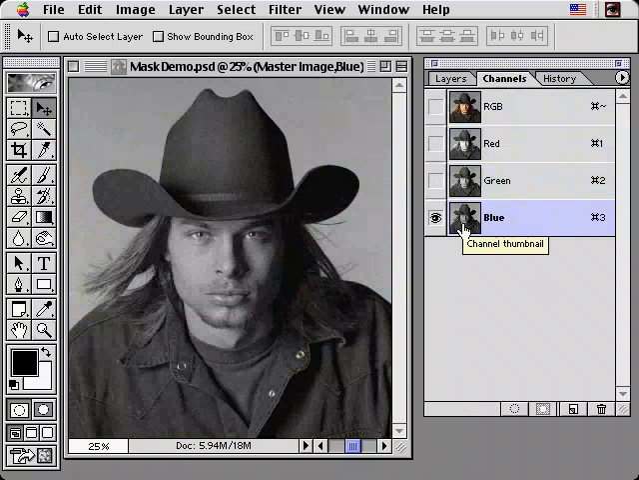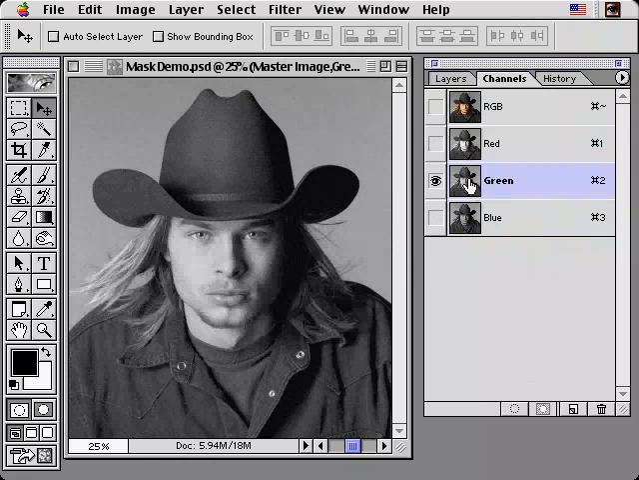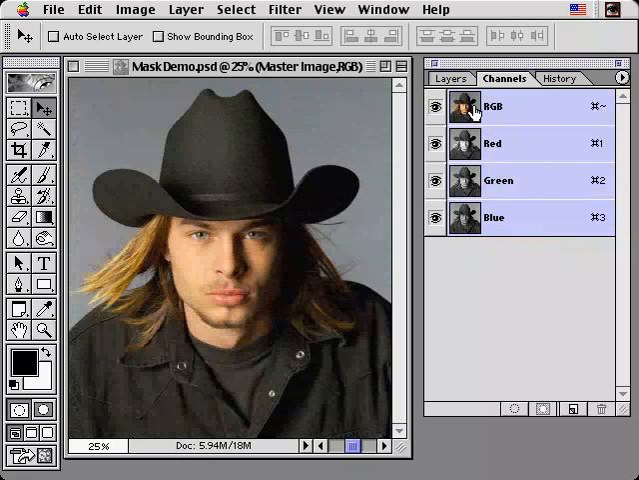If you first look at these three channels, you may find that one of them contains enough contrast between the foreground and the background to make an excellent mask. In this particular case, none of them is exactly perfect, and in many cases, none of them will be perfect. However, we're going to do something amazing. We're going to use these channels, but we're going to use them with something special. I'm going to click here on my RGB image. So let's see this secret technique.